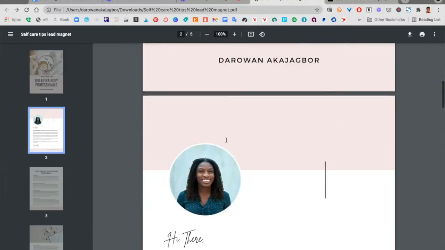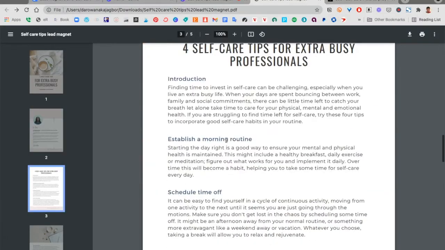In today's tutorial, I'm going to use a Canva template that I created specifically for designing a downloadable PDF lead magnet. I am going to show you step by step how to customize this lead magnet with your own content, with your branding. I'm also going to provide you a copy of this template so you can follow along with this tutorial and create your lead magnet in 30 minutes or less.